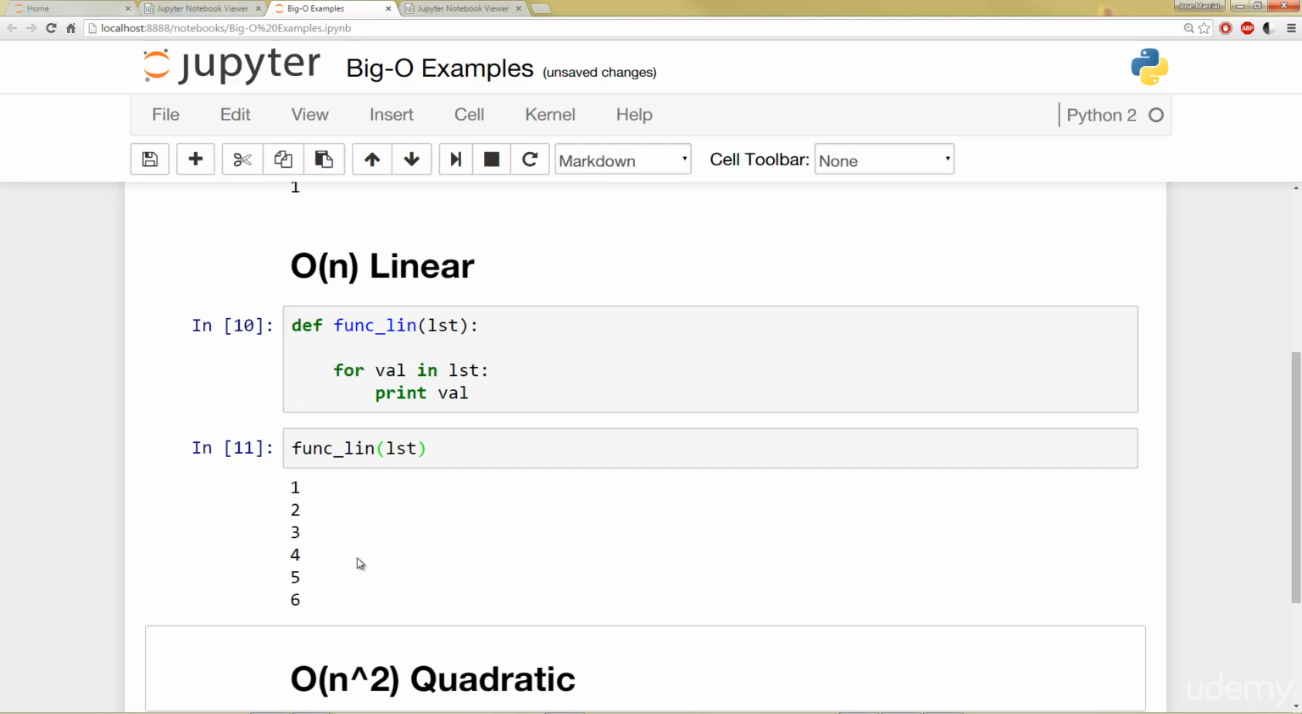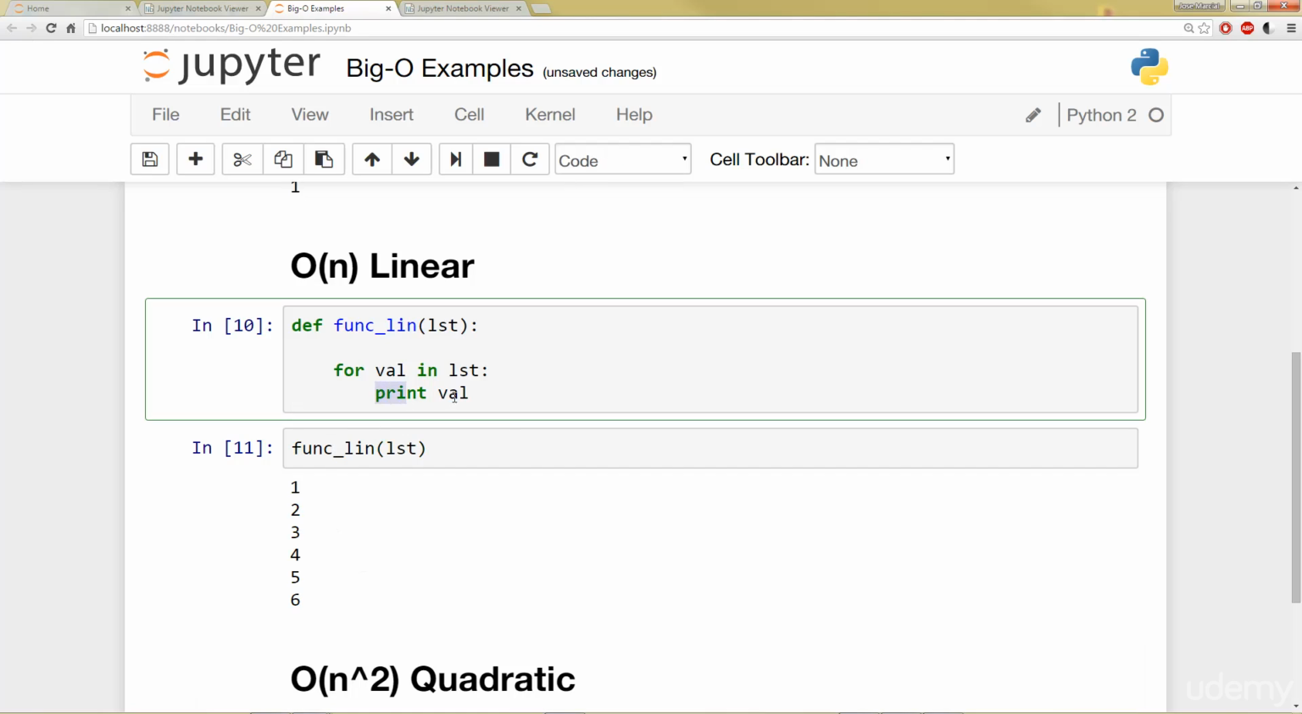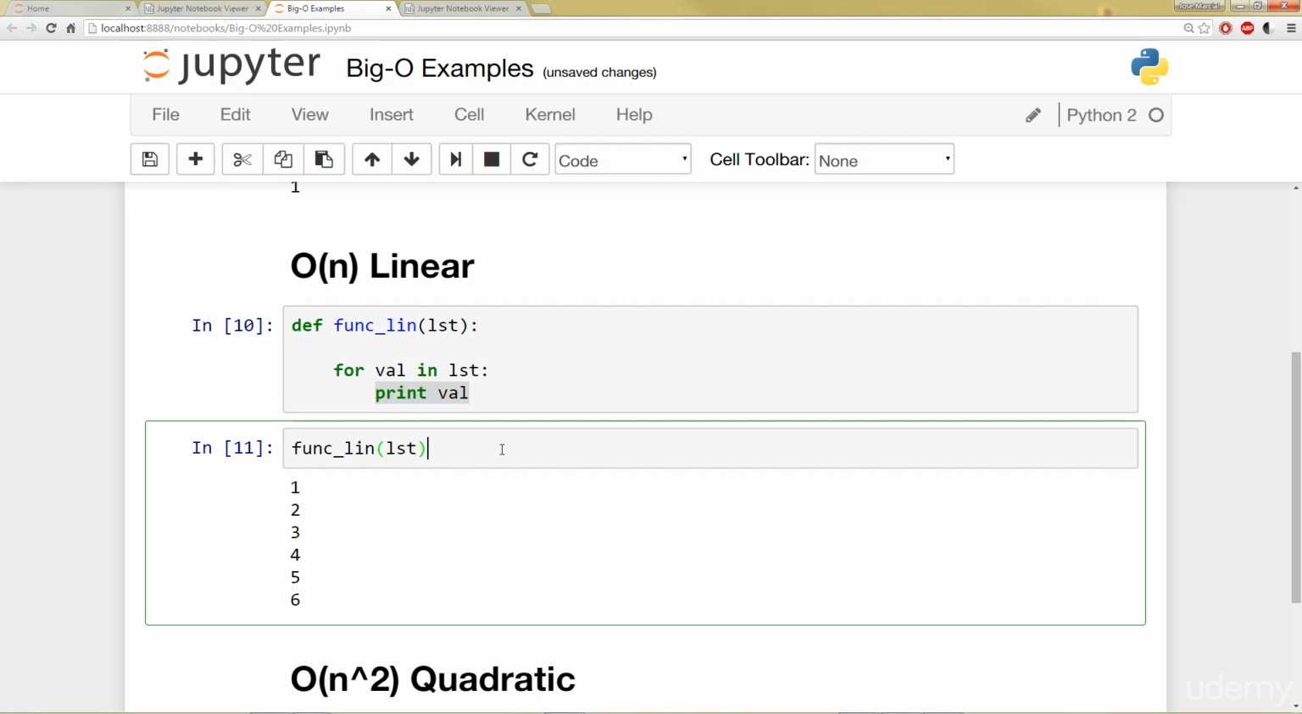So this function runs in O(n), or linear time. This means that the number of operations that are going to take place here, the number of print statements, is going to scale linearly with n. If we have an input list of 100 values, it's going to print 100 times. If we have a list of 10,000 values, it's going to print 10,000 times. And a list of n values will print n times. So that's why this is a linear example.